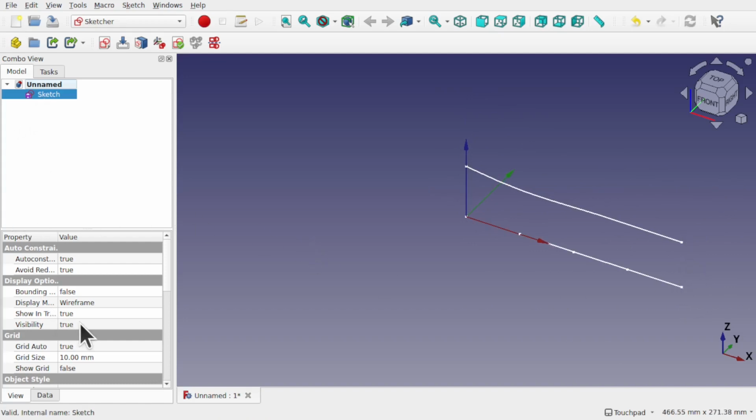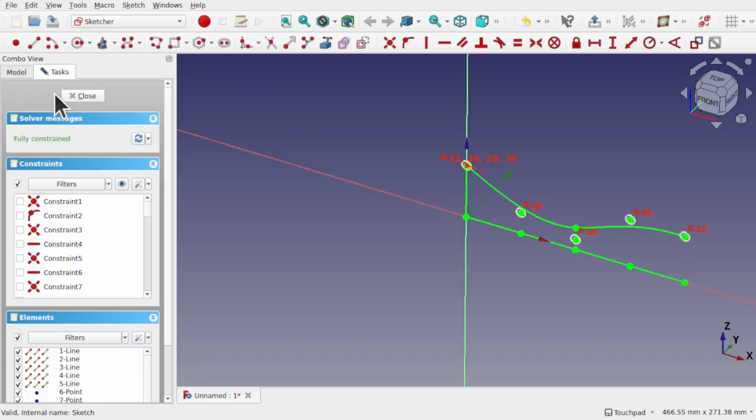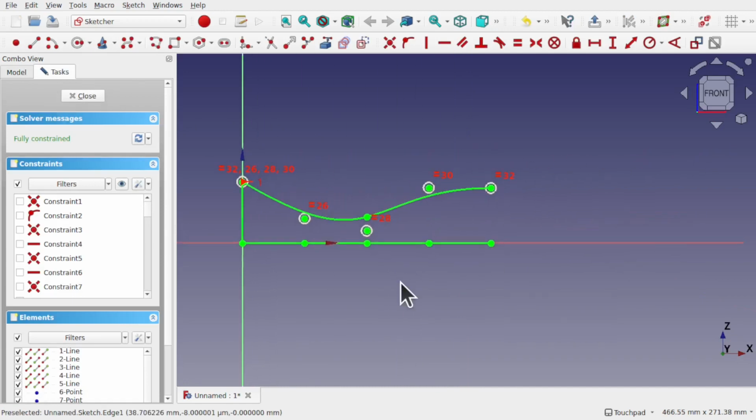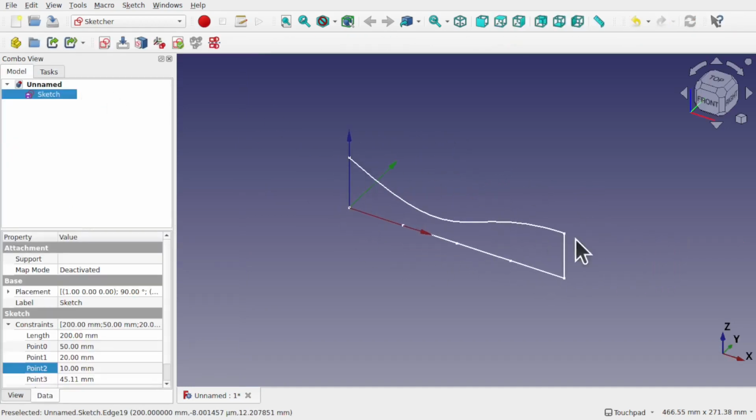And I can click on the sketch, come down to the data tab, and we see all the constraints in here. So I can set like point 1 to 20 and point 2, let's say this one is 10. And we can control that line in there quite easily. Let's come in and finish off our sketch. So I'm going to place a line that connects up this point with the top point here, coincident to that, and we finally got that line in there. Let's close that and see what we have. So we have this shape.